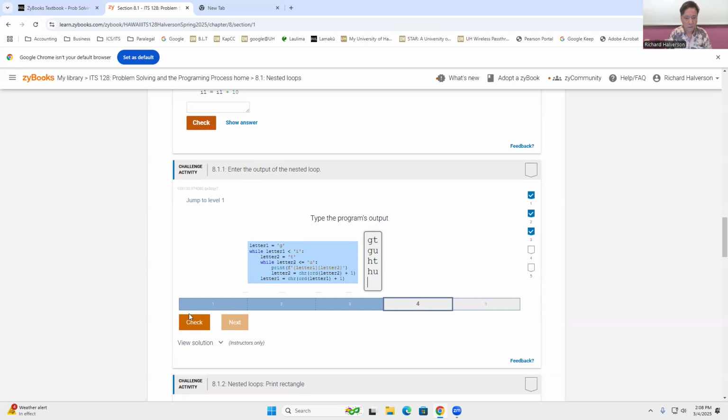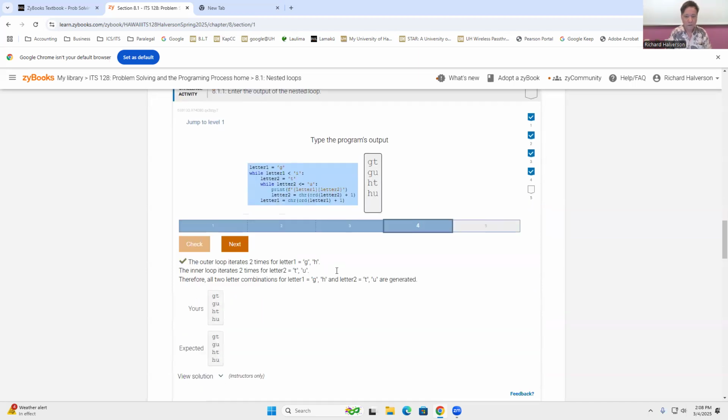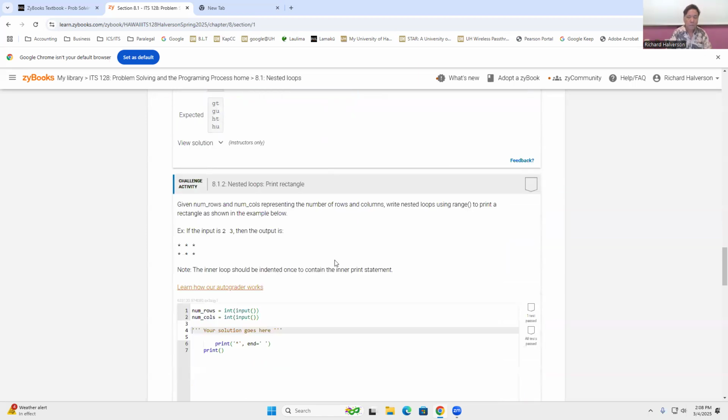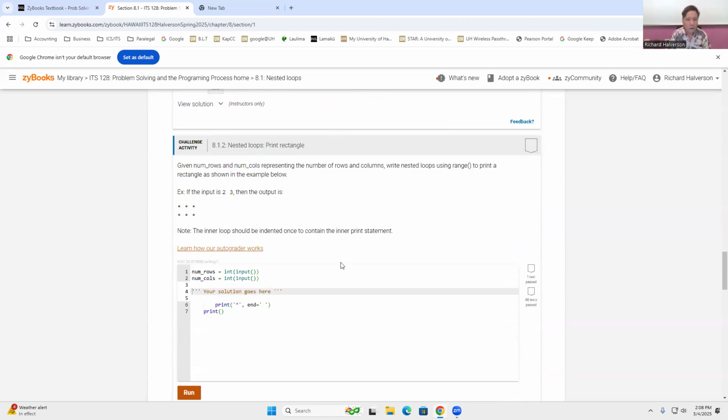Wonder if this is right. Oh, yes, it is. All right, now you can do the last one. All right, so nested loops. Print triangle. Oh, okay. Given num rows and num columns representing the number of rows and columns, write a nested loop using range to print a rectangle as shown in the example. Oh, rectangle.